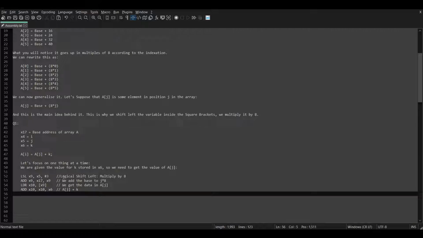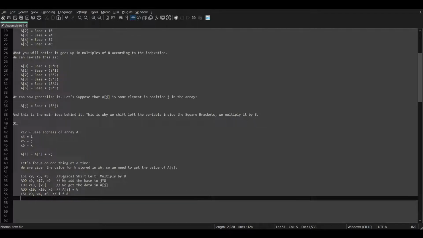So what I'm going to do is shift i left 3 times. So LSL, and I suppose we could use x9 again. One moment, I, LSL, hashtag 3. It's i times 8. Add, store it in x9 plus x17.